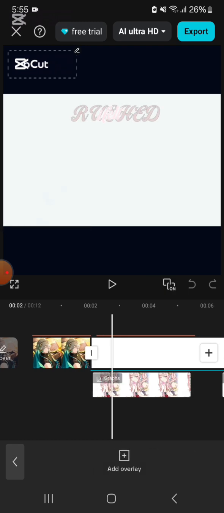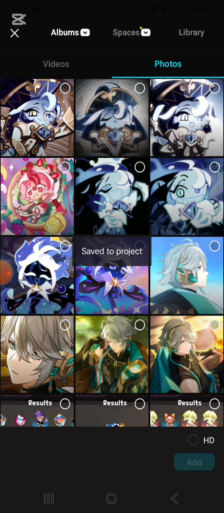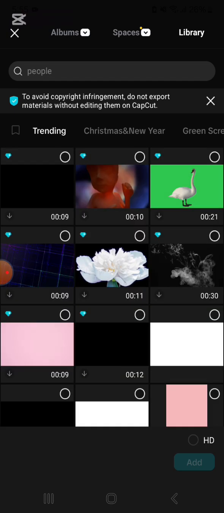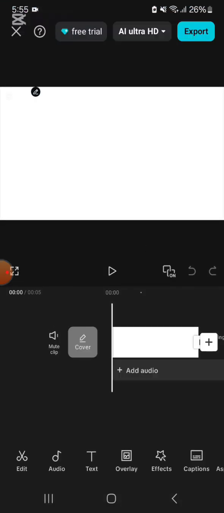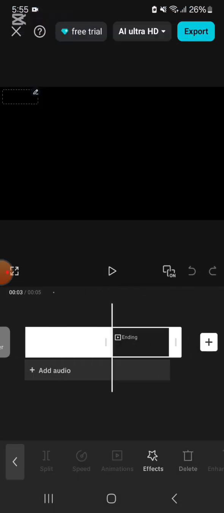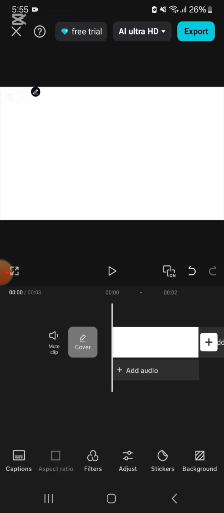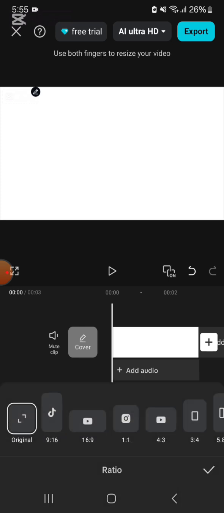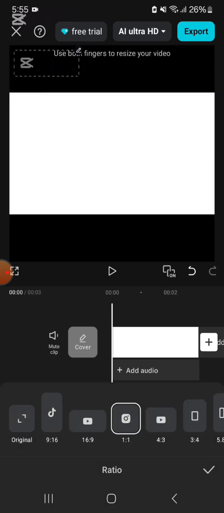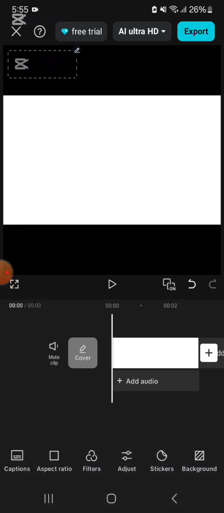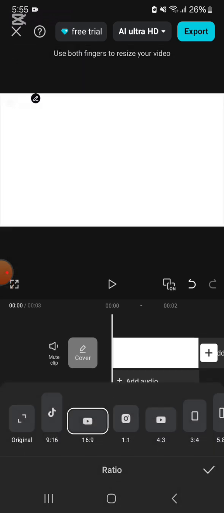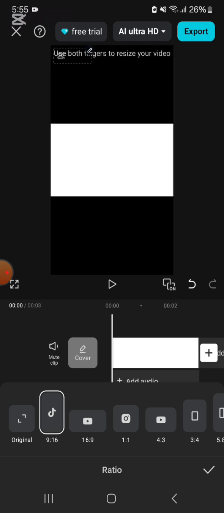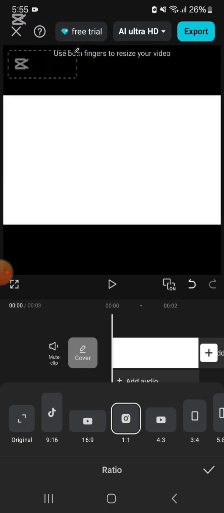So first, I'm gonna make a new project. We go to the library and pick this. If you want these on your shorts, you have to go to aspect ratio. I mostly use 1:1 ratio, but you can choose 9:16 too. But it is 1:1.